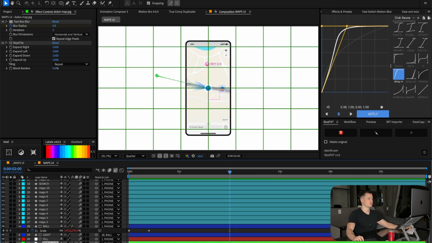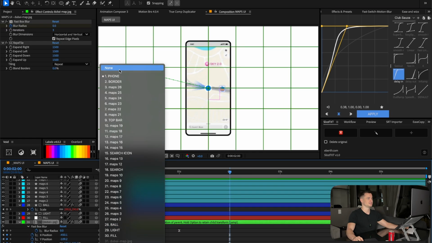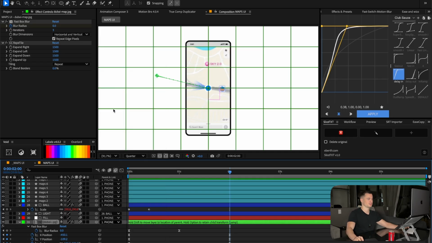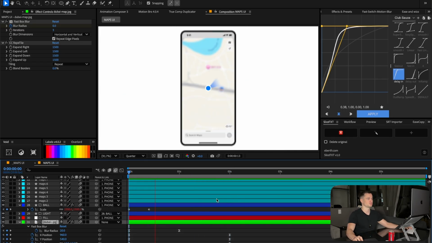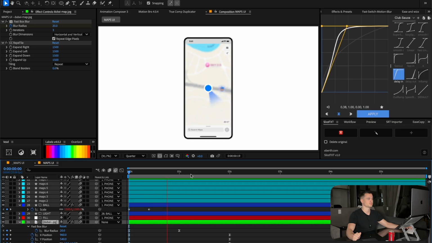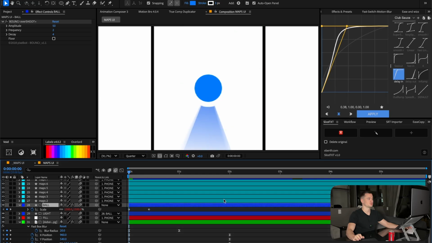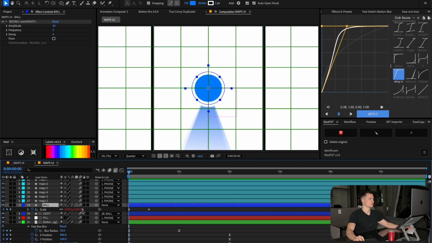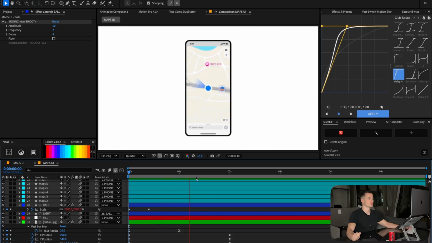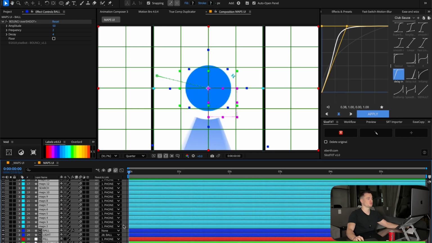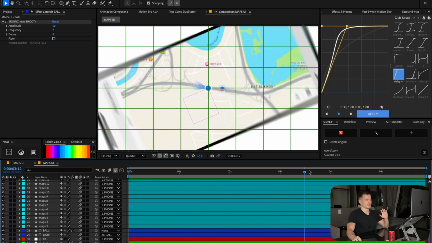Go back into the map, select the keyframe properties and remove the parented null of the phone. It moves completely freely, like this. And also the ball and light, or like only the ball, I want to remove also. Go back into it and put the scale to 2500. That's perfect.